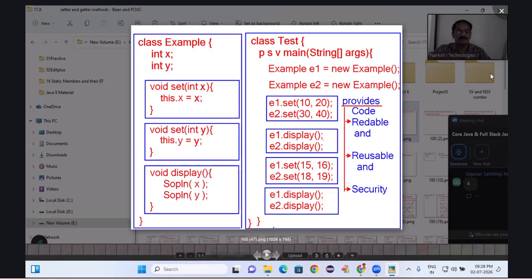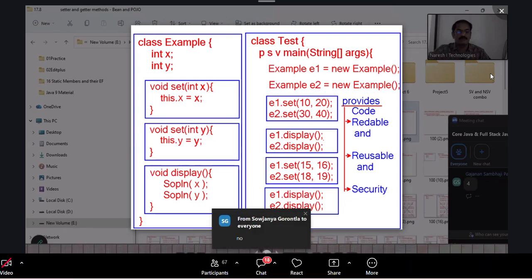Any compile time error? Any compile time error? No, right.